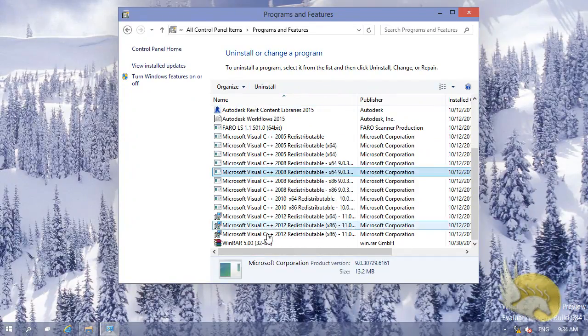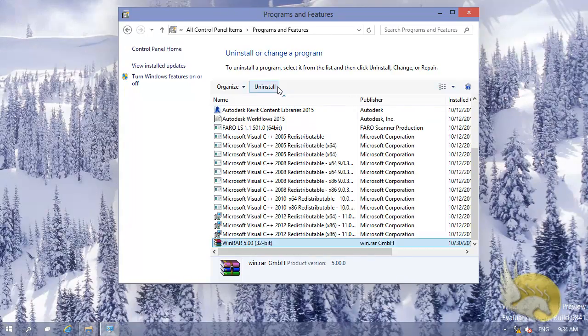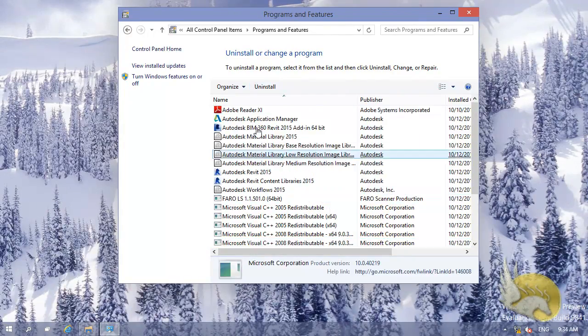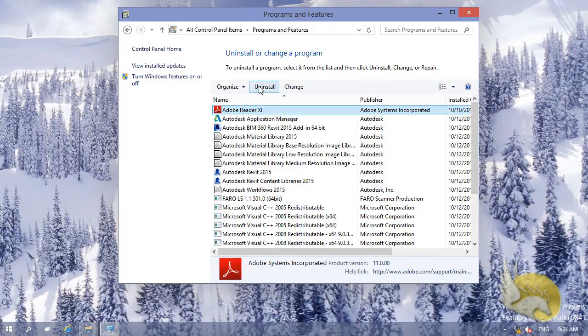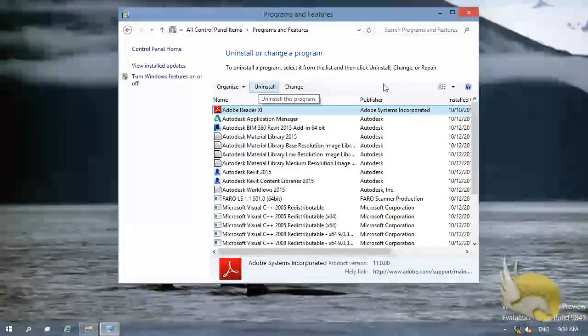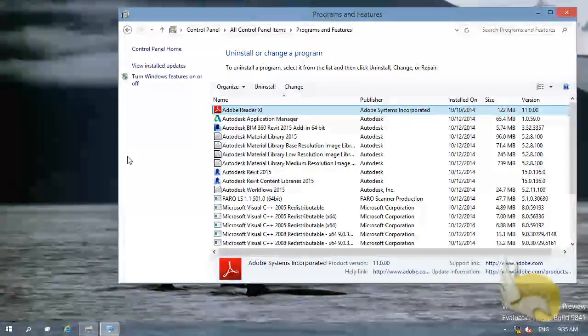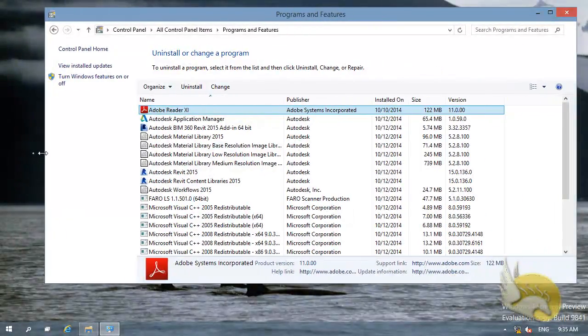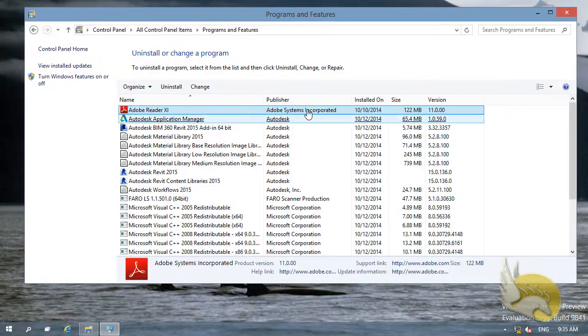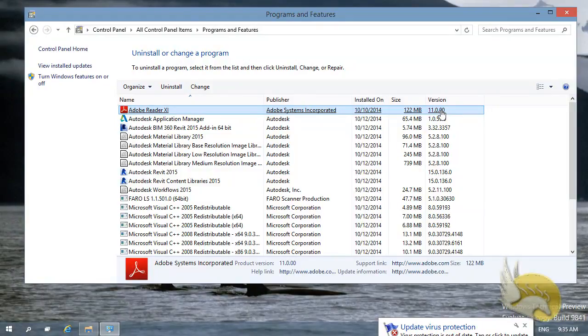I may see, for example, WinRAR here. I can just see uninstall here. So if I want to remove some program from here, I can just go and select it and click on uninstall. But before doing this, I can see some attributes of the software. If I make it a little wider, I can see that this is from Adobe Systems Incorporated. It is installed on this date. It has occupied about this size of my hard disk, and this is the version of my software.